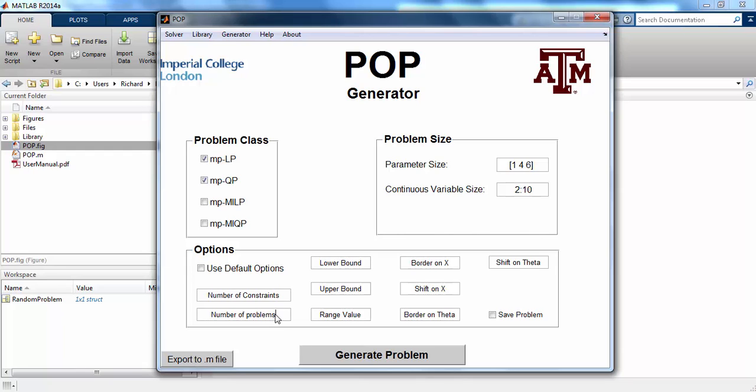Now, what you can use the problem generator for, in its most versatile form, is that you can generate problem sets. So, for instance, we can now type in here 50, which means we will generate 50 problems, each one of them either mp-MILP or mp-MIQP, with either 1, 4, or 6 parameters, and 2 to 10 continuous variables, and those will be generated, as we will see, almost instantly.